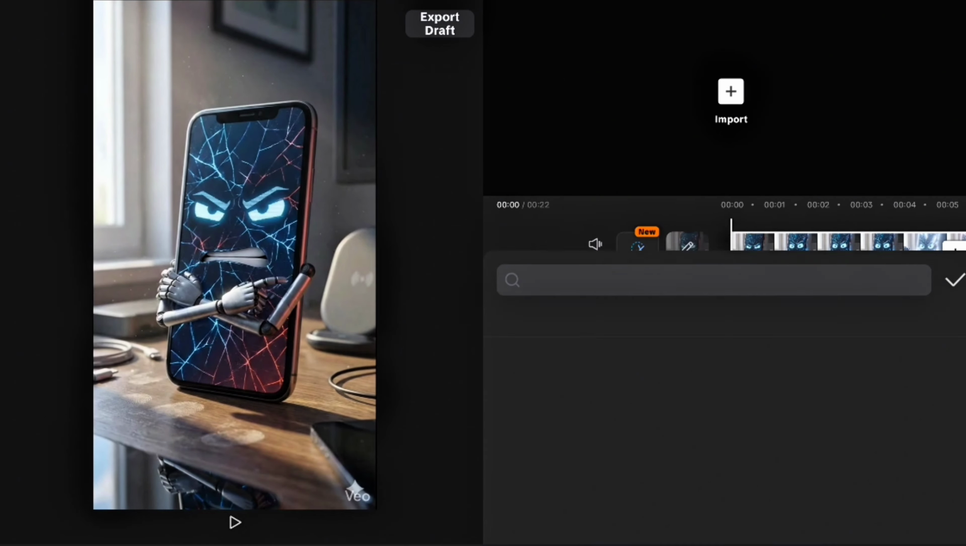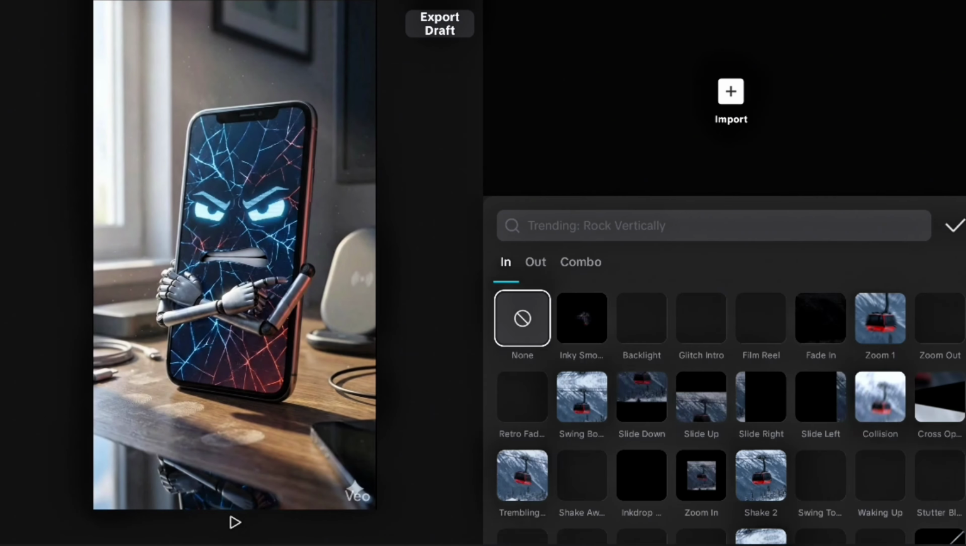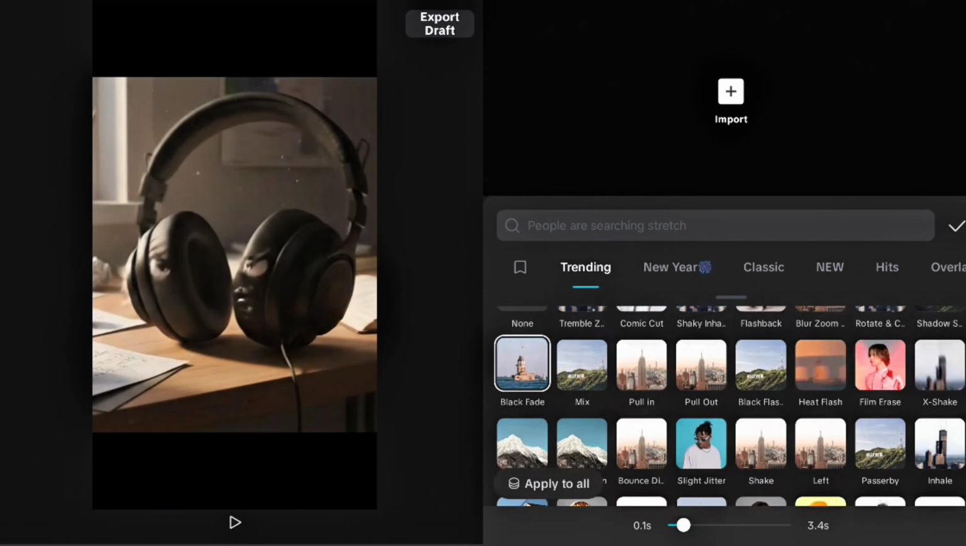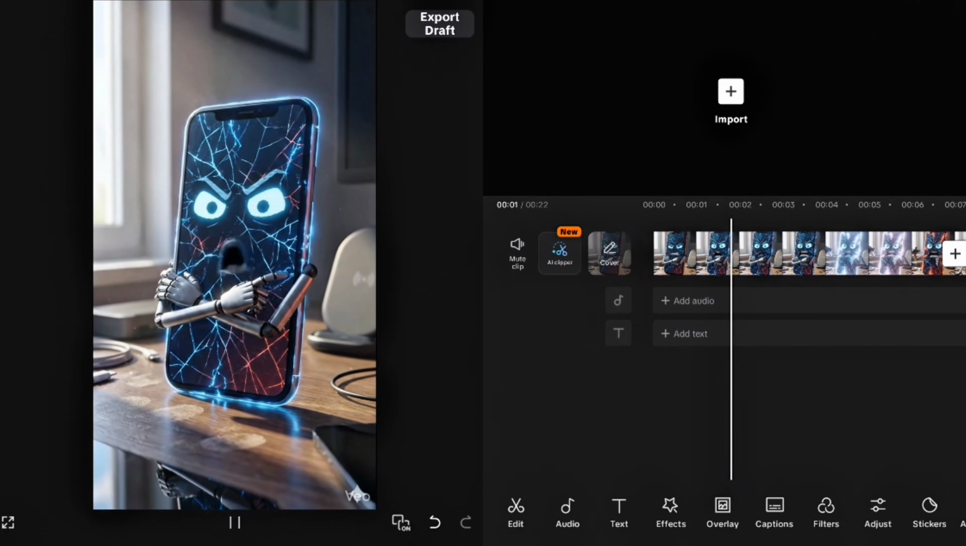Next, go to Animations and add a fade-in animation at the start of the video. Then, in the middle of each clip, add a black fade transition. Repeat this process for all your images and videos, and that's it. Your video is now ready. You can see the final result on the screen.